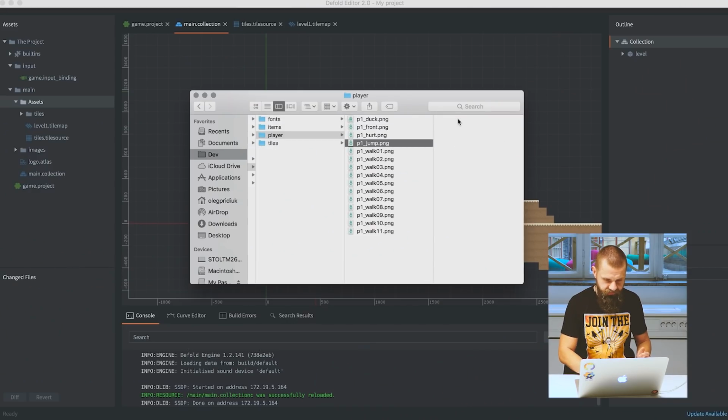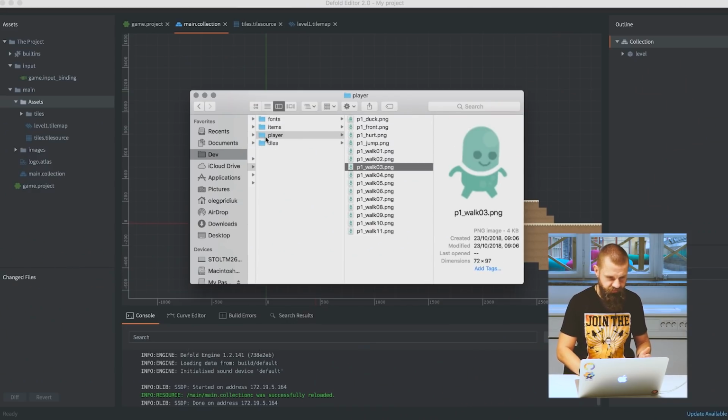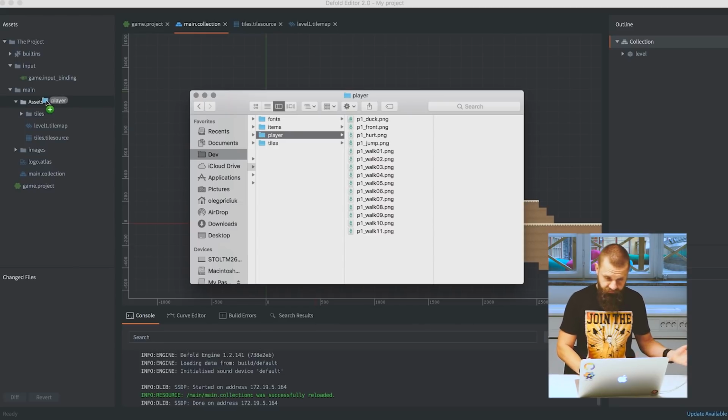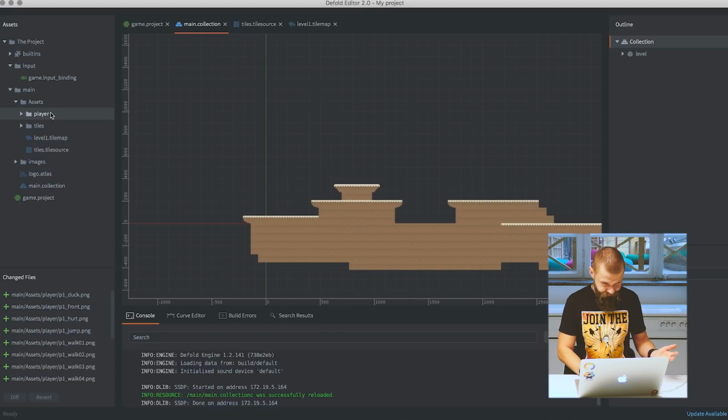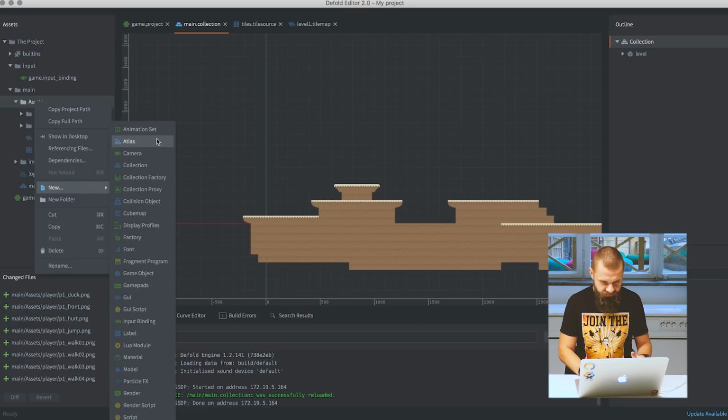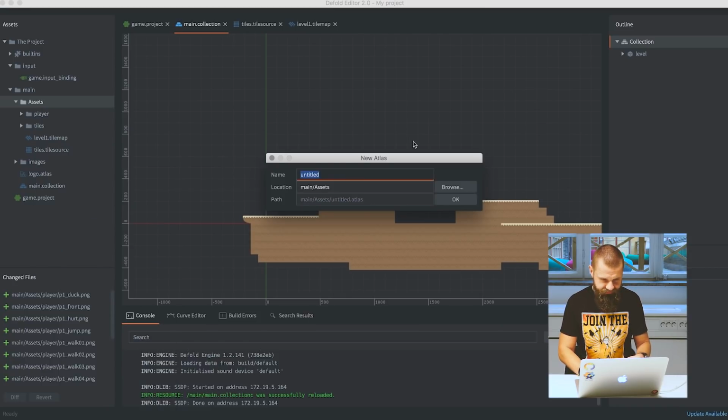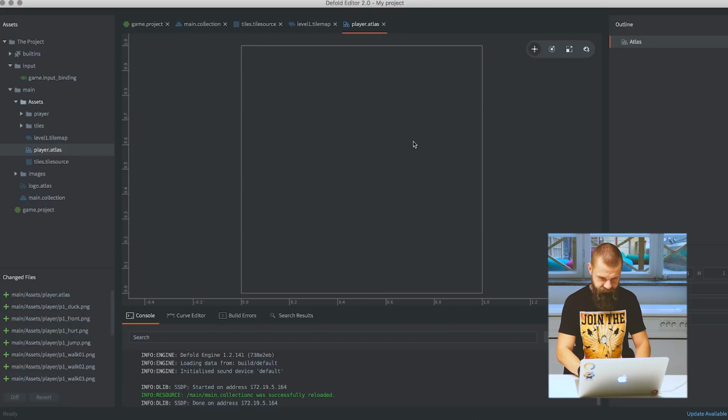Right, so now it's time to add a player. In order to add a player, we need, well, some art for that. Let's just do it. So I'm adding some art I've prepared for my player, some PNGs as you see. But in order for us to be able to use it, we need an atlas. So let's create an atlas, and we call it player.